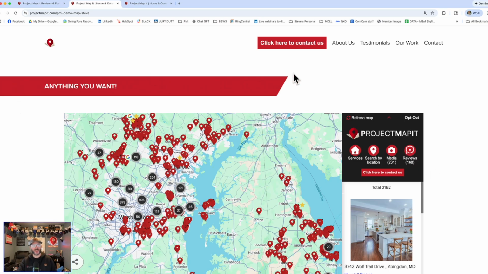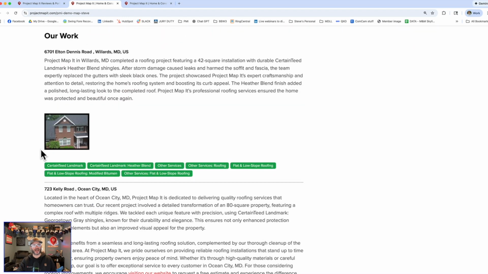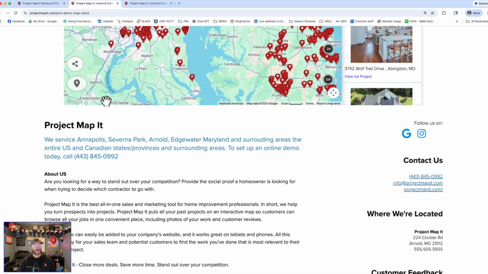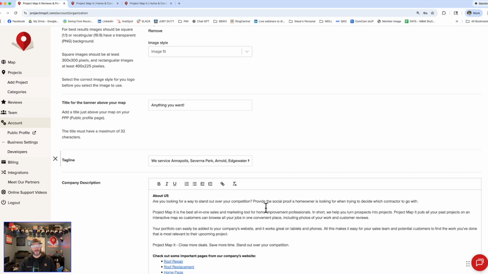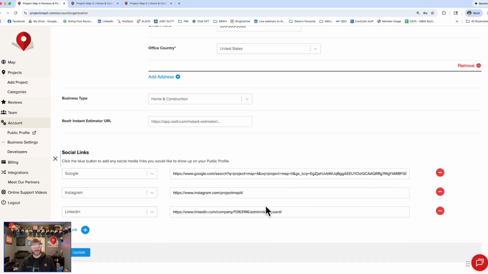Let's lay the foundation now by adding fresh content every time you add a new pin to your map, add new pictures, and add new project descriptions. To update this page, all you do is go into account and then you have business settings. Everything on this page is an update.